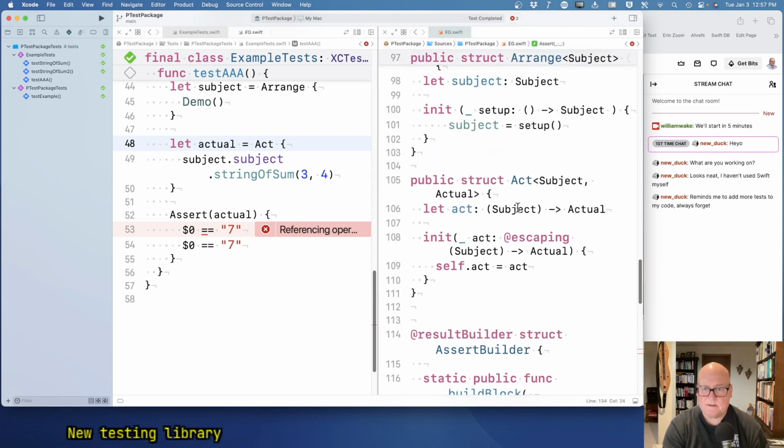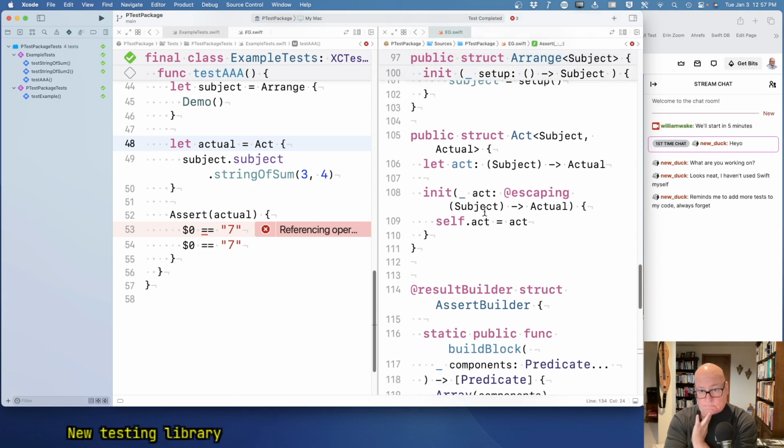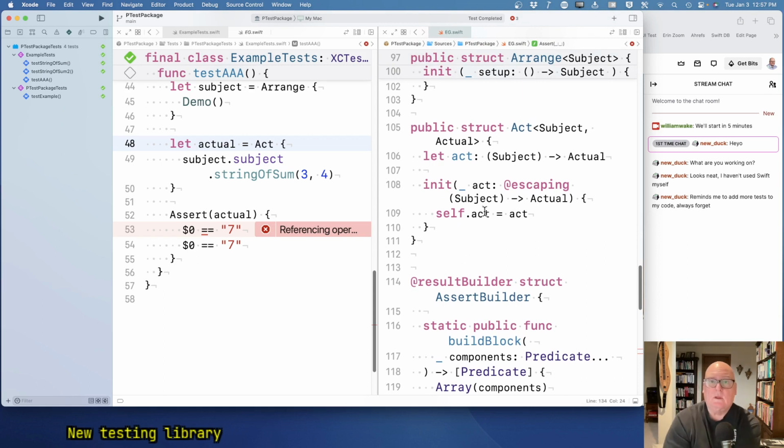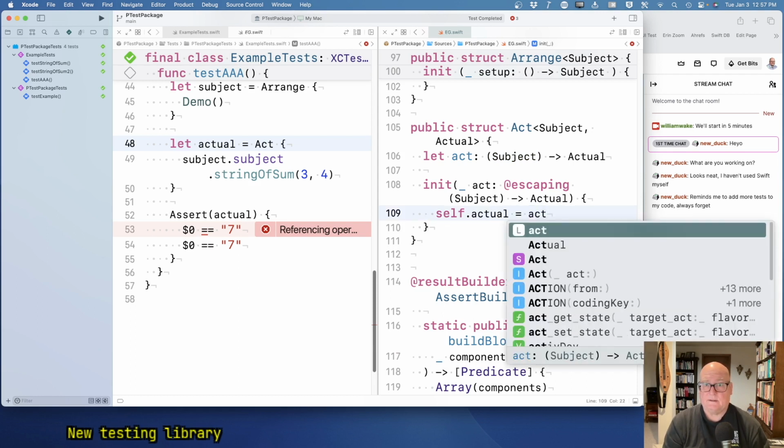Okay, let's see, does that make sense? Yeah, so we're passing. Oh, we've got to pass a subject. I don't think we want to let that escape like that. Okay, so I think we want to call, it takes a subject to actual, but we're going to say actual equals act. I guess we've got to get a subject in here, don't we? I don't know.